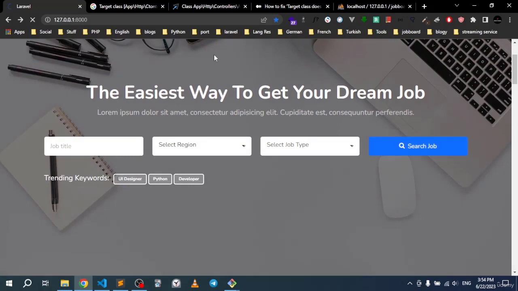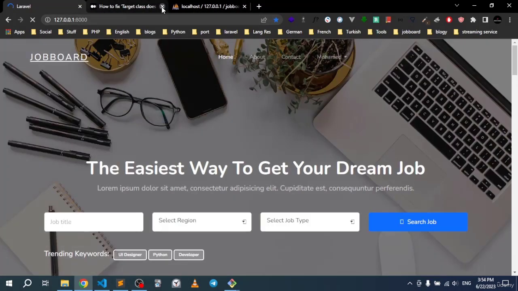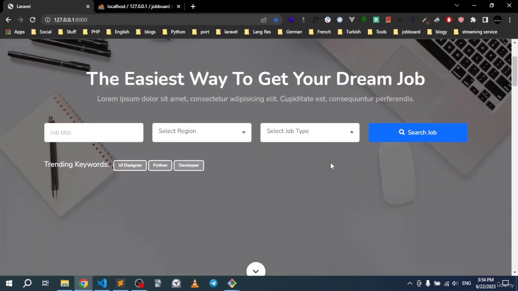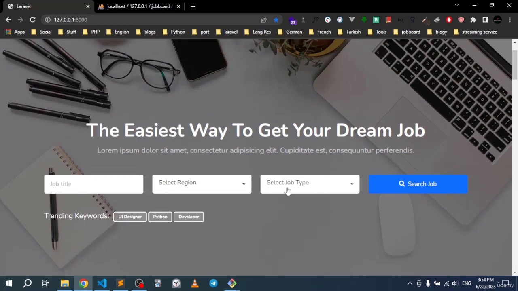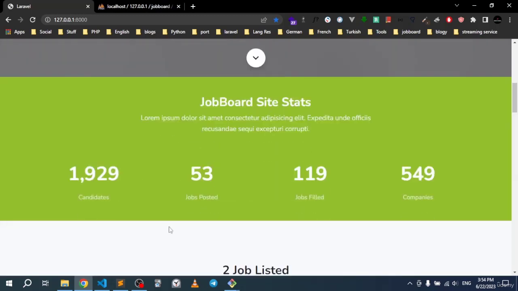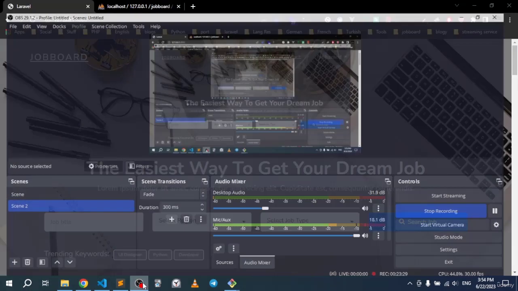I also want to try and click on the search. It's going to the same page, so it's not actually going to search unless the user enters something right here, which is what we want. So this will be all, and I will see you on the next one.